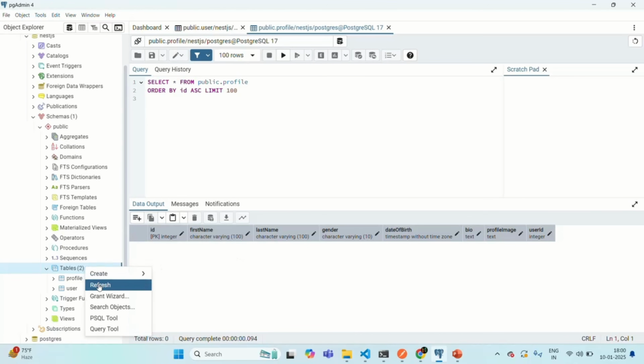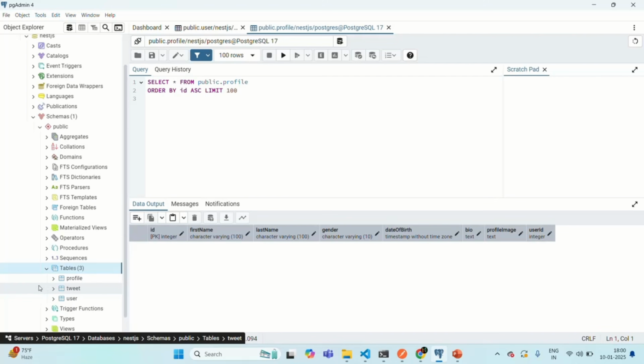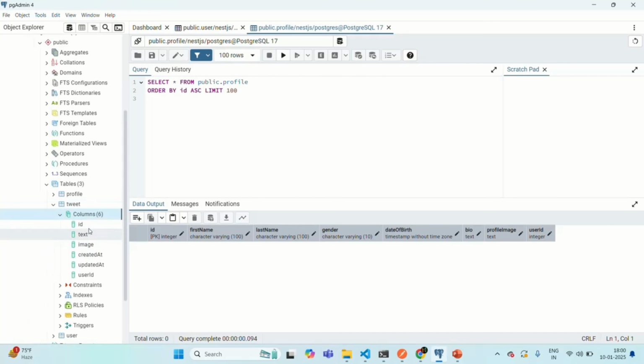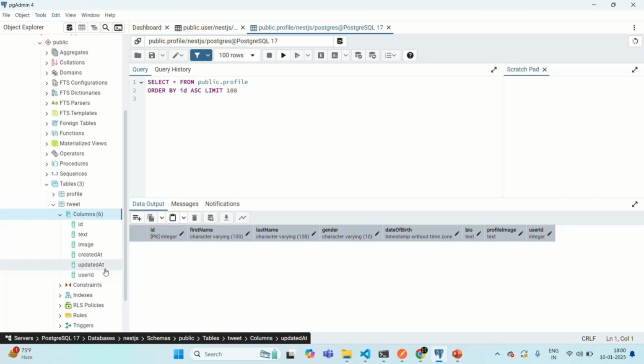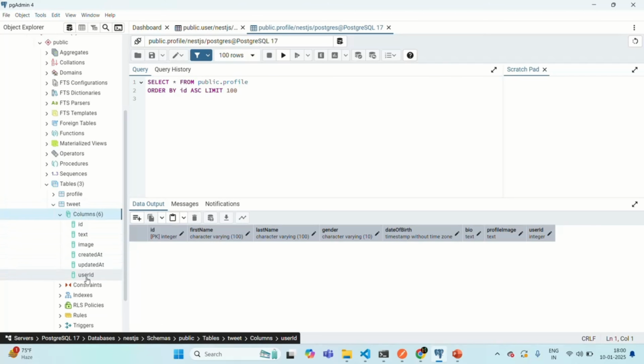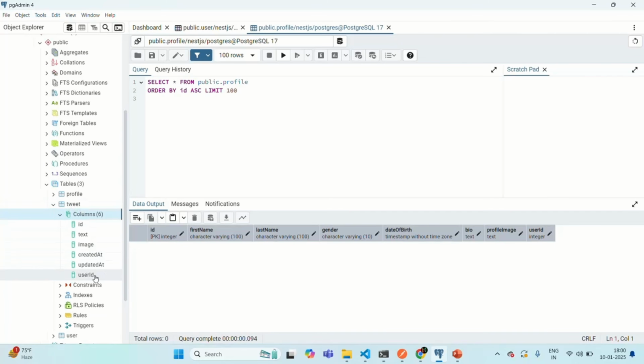So let's go ahead and refresh this tables folder one more time, and you will see that now we have three tables, and one of the tables is this tweet table. And if I expand this tweet table, and expand the columns of this tweet table, you will see that in the tweet table we have ID, text, image, created at, updated at, and along with that we also have the user ID. So this user ID field is automatically created on this tweet table, and this user ID field is our foreign key column in this tweet table, which is going to store the user ID from the user table.